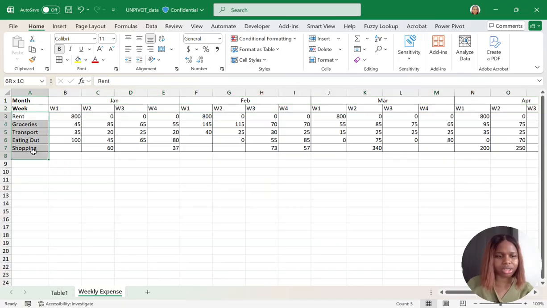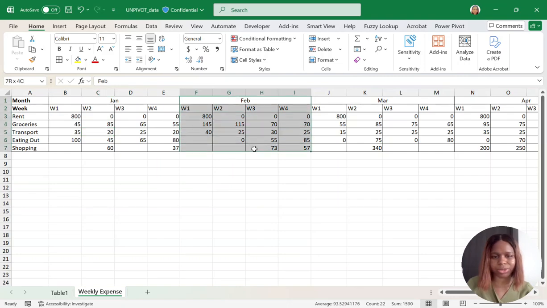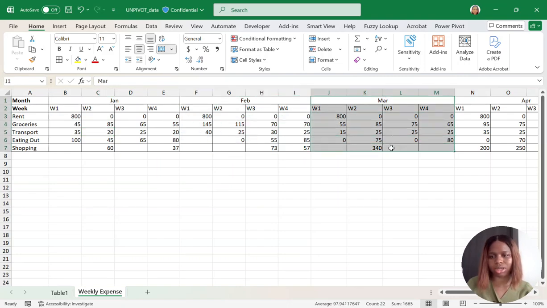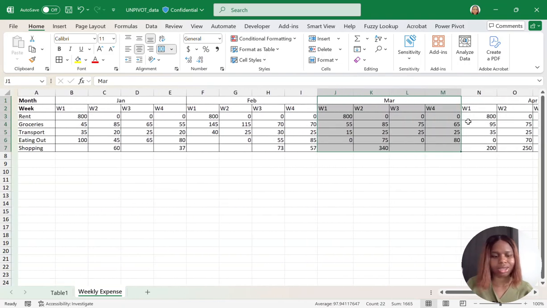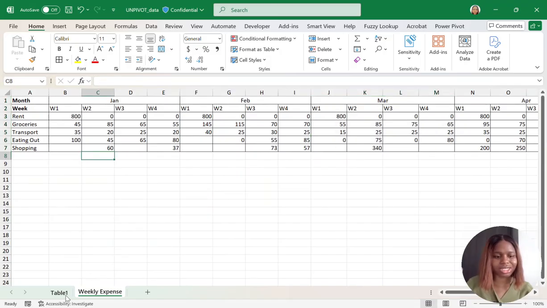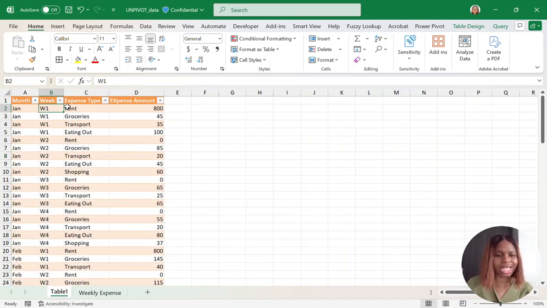Then we have the expense types, and then we have the expense amount. So if you look at it as one, this is January, week 1 to week 4, and then the different expense amounts. We have this for February and all the way down, I think up until May. Yeah. So we're going to convert this into 4-column data with just the month, the week, the expense type, and the expense amount.